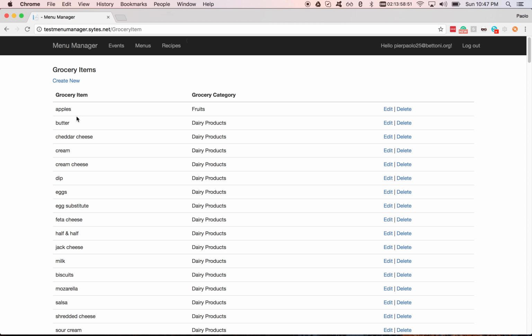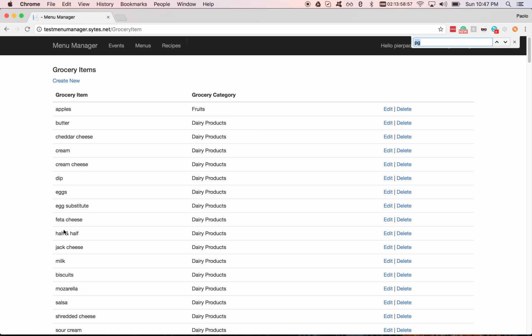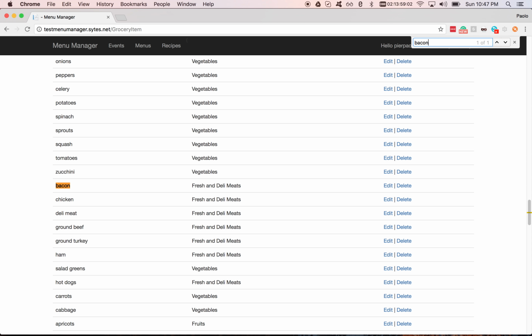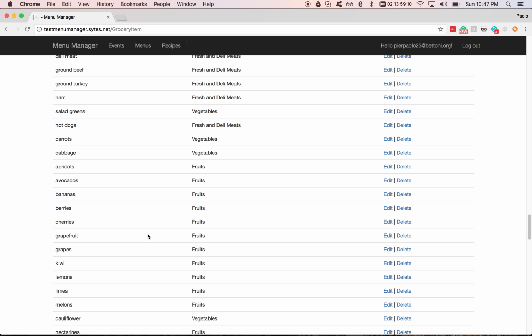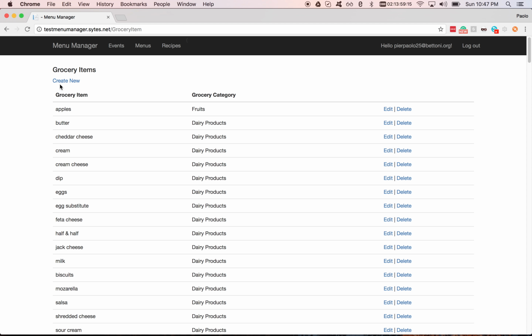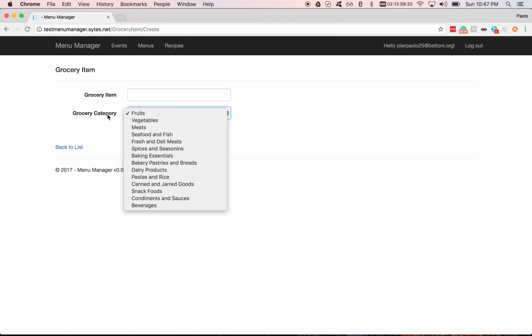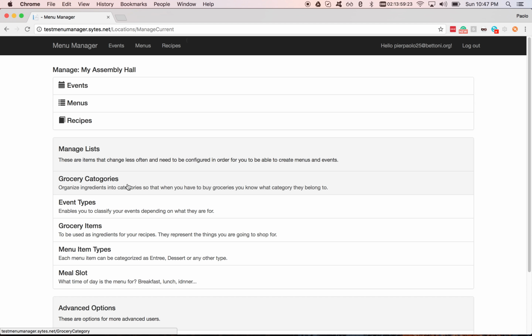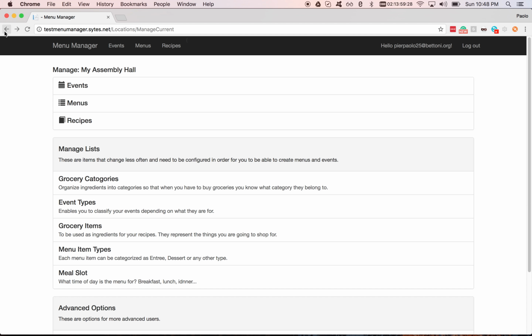And how can you check? Well, I just noticed they're not in alphabetical order. We'll put them in alphabetical order, but if you just do a Command F or a Control F, you can search for bacon in your browser and it will tell you if that ingredient is there. So the first thing to do is for your next event, check that you have all of your ingredients. And if you don't have all your ingredients in this list, you just go here, you create new, and you type in what that ingredient is. If the grocery category is missing, again, you go to Menu Manager and you go to grocery category and you enter the category that is missing.